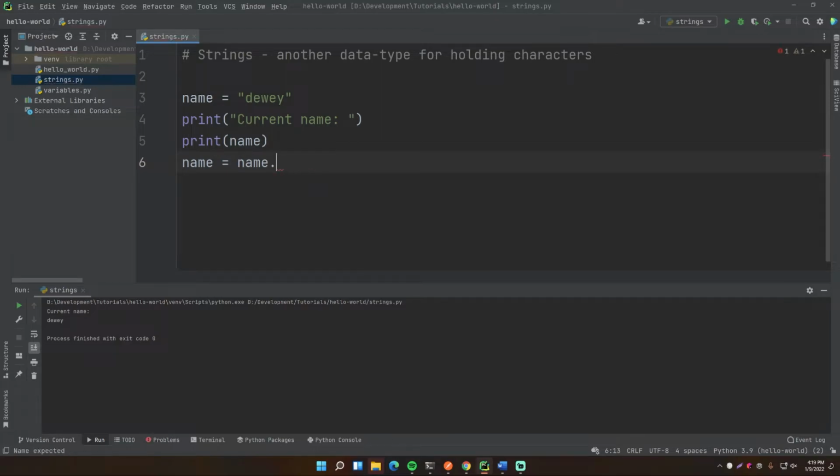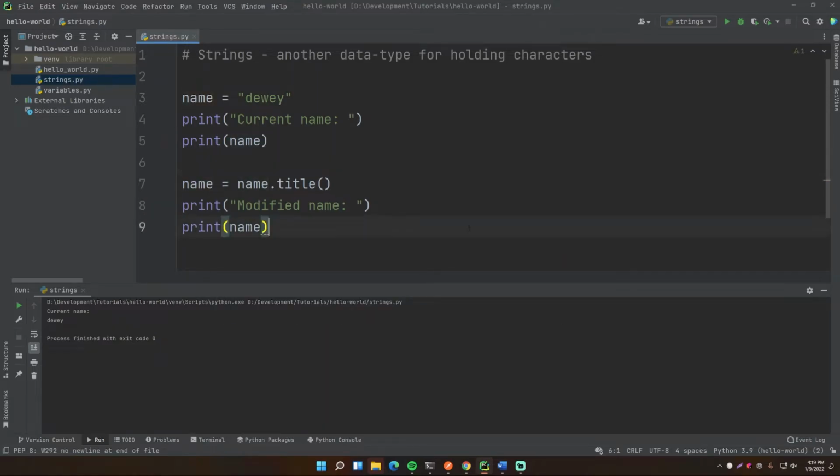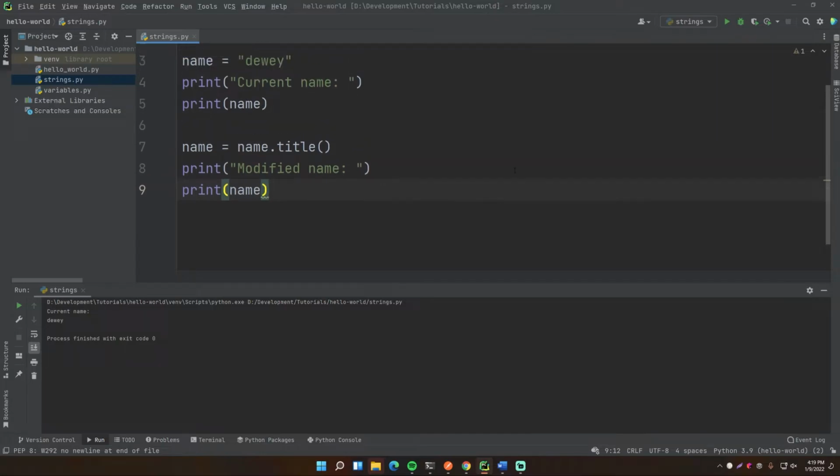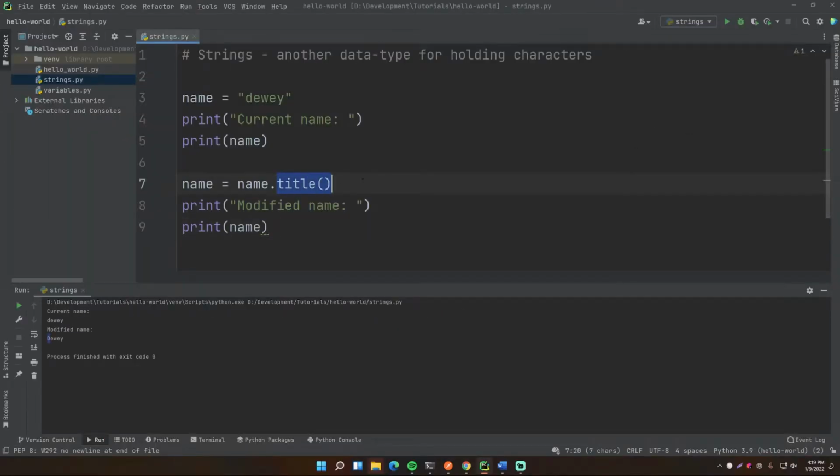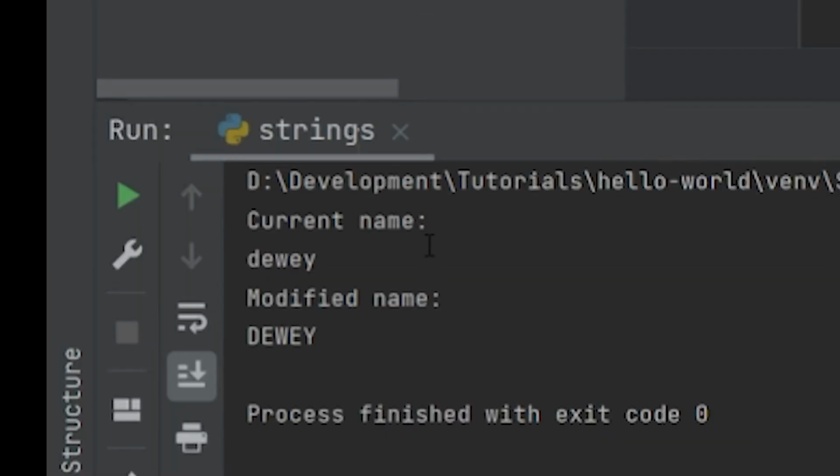But in this case, we want to do title, okay? And then let's print out modified name, and then print out name again. And then go ahead and try and guess what the result is going to be if we run this program, okay? All right, so let's run it, and we get current name Dewey, and then modified name Dewey, but it looks more proper. And we can change this as we want to, so upper. Now it's going to scream it, Dewey!